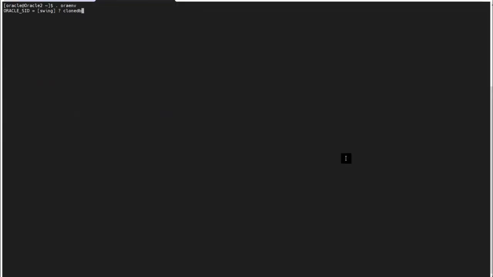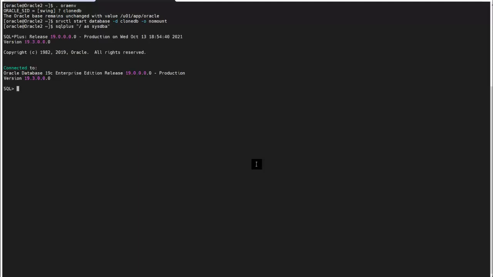Let's use aura-env to make sure that we have the environment set up correctly. And then we can use server control start database with the no mount option to start our instance to a no mount state. Of course, you could instead log in with SQL Plus and use startup no mount. It will do the exact same thing, so use whichever approach works for you.